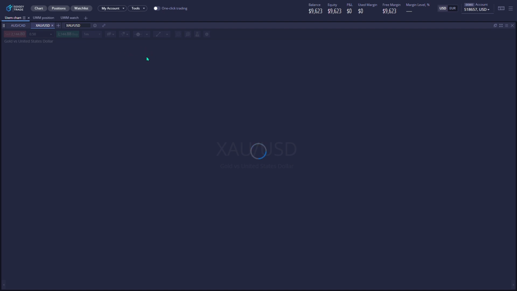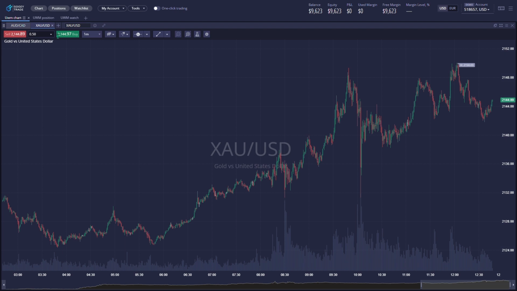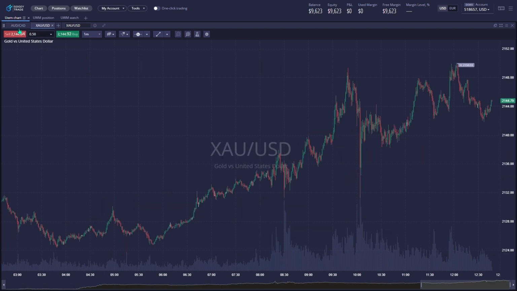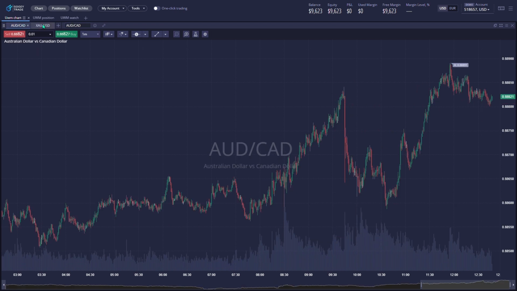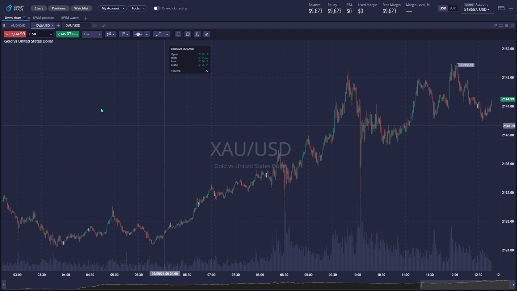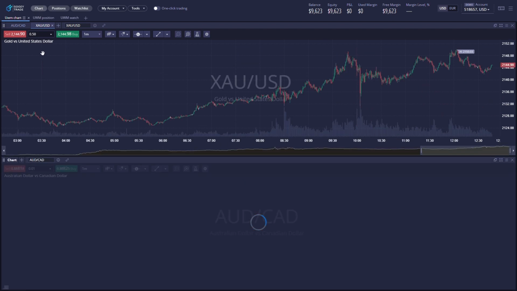And there you go. So you've got your gold and your AUD CAD. Let's wait till it loads perfectly. Great. So now you've got 2, 1 and 2. Right now you're only able to switch between them, right? You're only able to go from one to another. You're not able to have them split. If you guys want to have 2 separate charts, you only have to click again on charts, and it is as simple as that. So here you'll have your other charts.